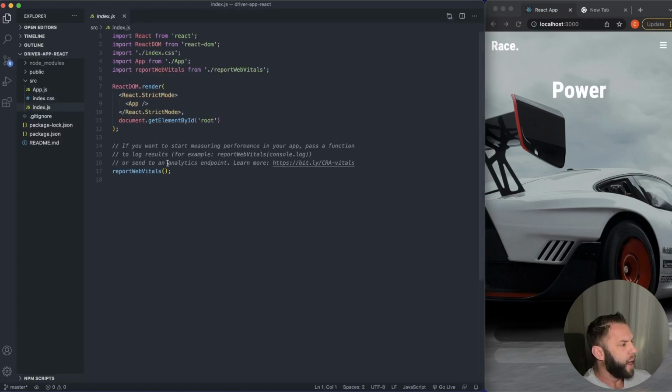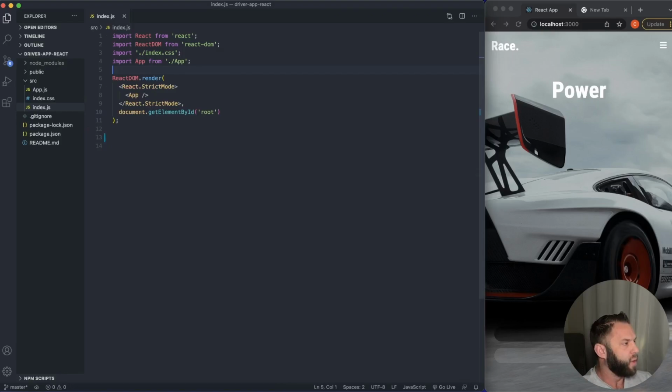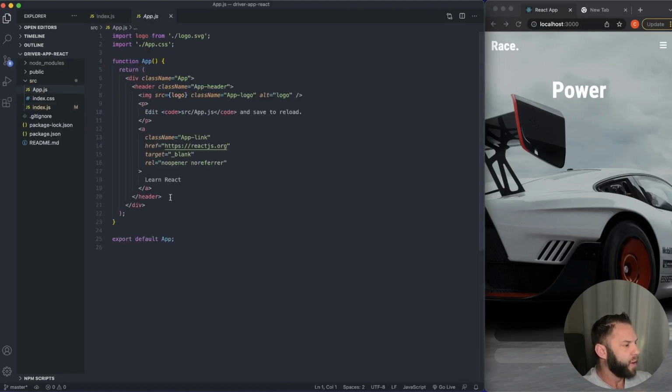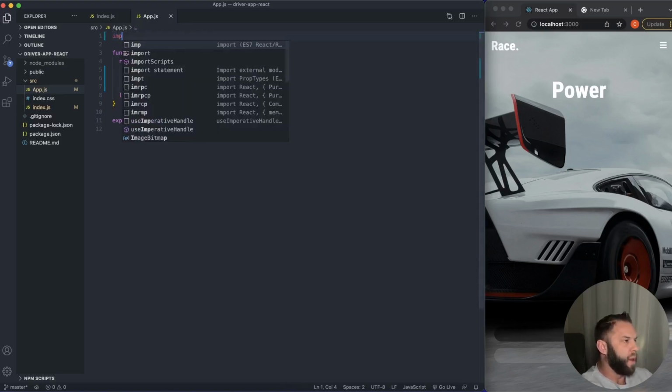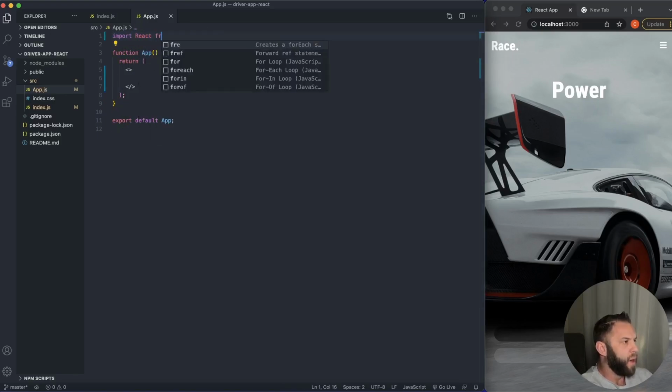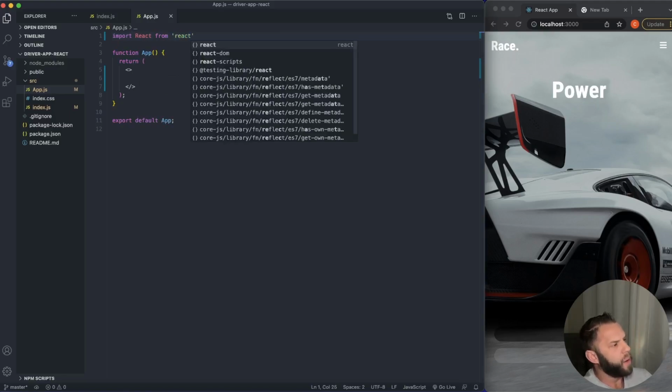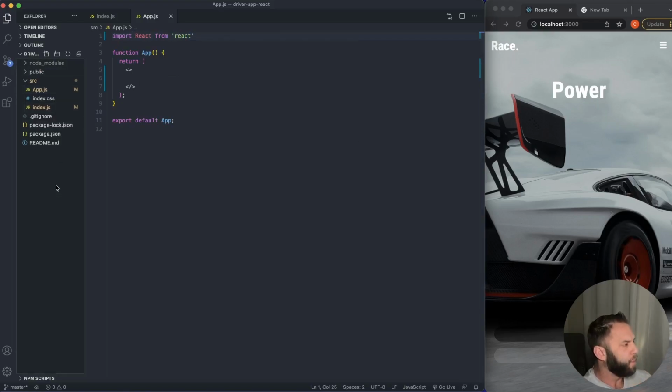Now in index.js, we're going to have to delete a few things. It's trying to import some things we just deleted, so it'll give us some errors. We can just delete all this boilerplate code there. You can actually just leave this as an empty fragment, and we'll replace this with import React from React. There we go.